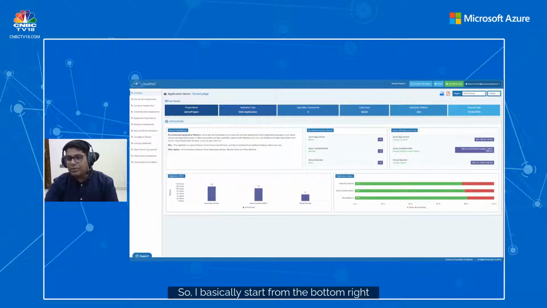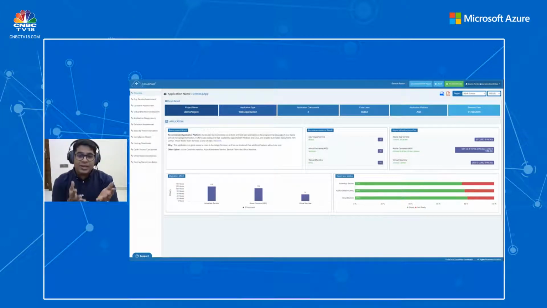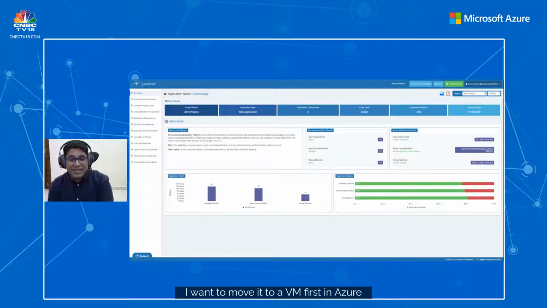I basically start from the bottom right, which shows that for Azure App Service, you're 77% ready. For containers, you're 79% ready, or for VM, you're 81% ready. For each application, you get these 3 recommendations because it depends on what you want to do with the application. Some customers say that my application is on-prem, it's a monolith, I want to move it to a VM first in Azure. And then I want to look at modernization options such as Azure App Service and Containers. So you can look into that as well.